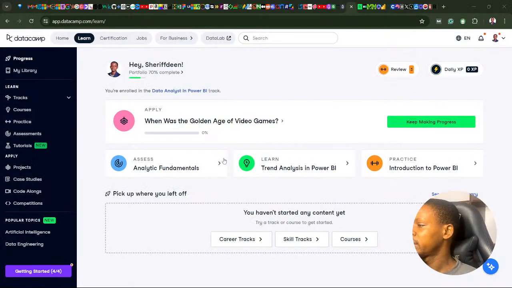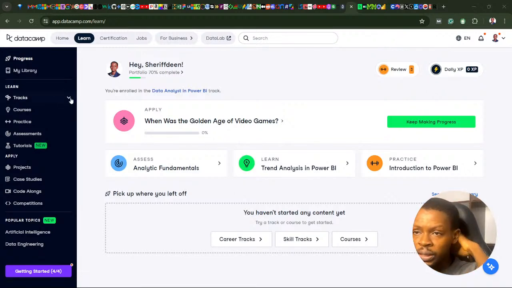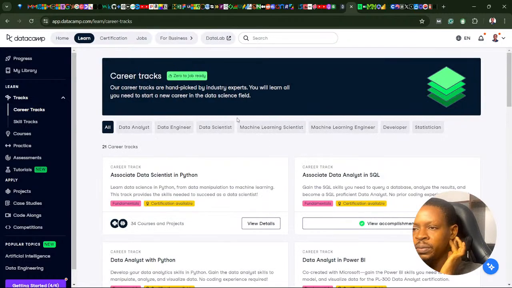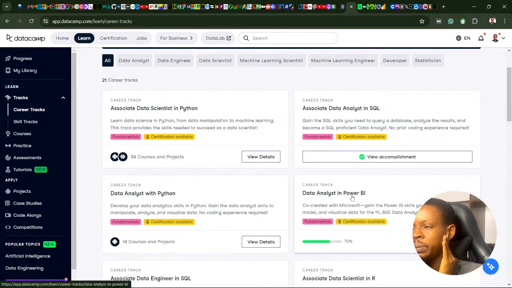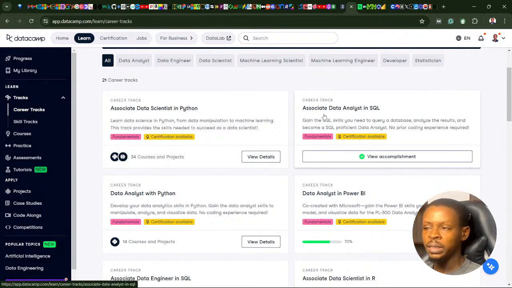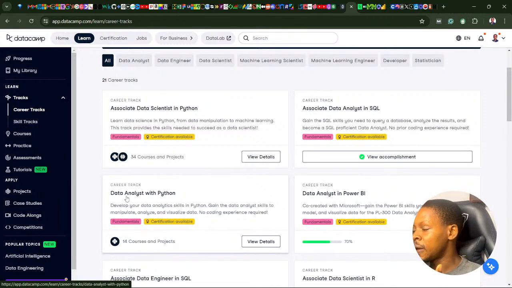So we're actually using the DataCamp platform for this learning journey. I'll just go to the career track section real quick so you can see all that is happening. We're actually on the data analyst in Power BI career track, and we are 70% through the whole career track, as you can see right here. We actually started with data analyst in SQL, which went for a period of 100 days also. So after completing this data analyst in Power BI, we are moving to data analyst in Python.